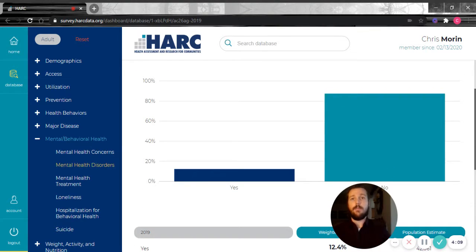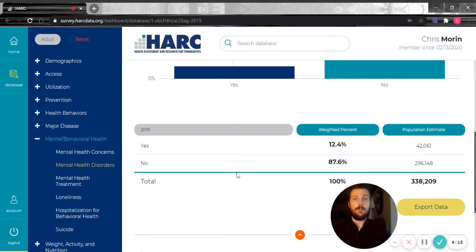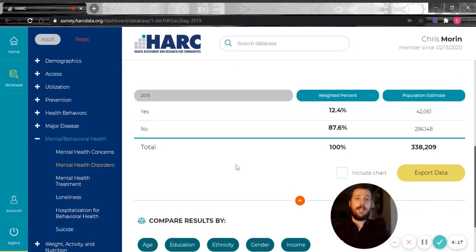You can hover over the bars in this chart to see the exact percentage, or you can view the table. The table below also provides you with the population estimate. And the population estimate is how many people that percentage equates to. So in this case, 12.4% of Coachella Valley adults report having been told by a doctor that they have generalized anxiety disorder, and that's about 42,000 people.